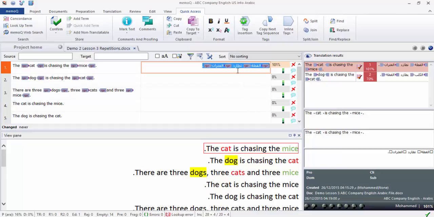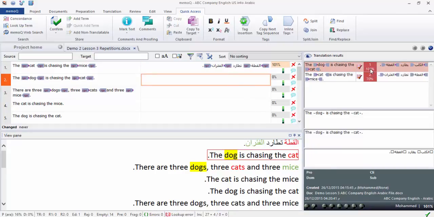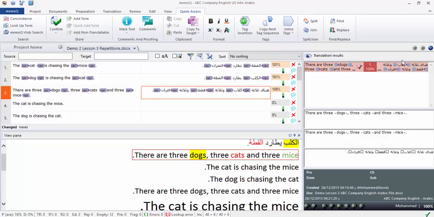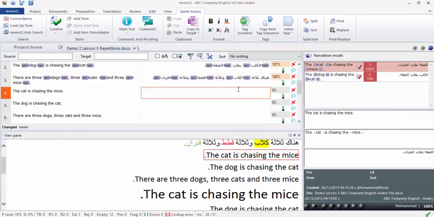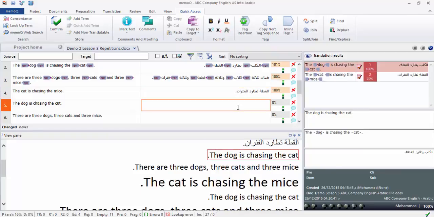Okay, please go to the second one now and the same thing. Click the 101%, the third one, 100%, it's okay. Next one, you see? You can click them and it saves your time. It also saves your efforts.